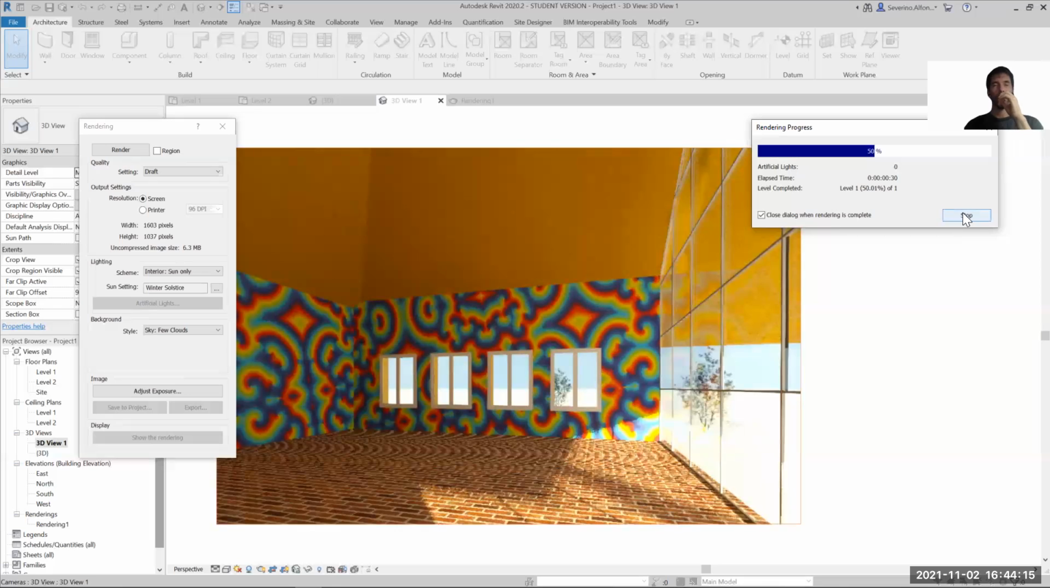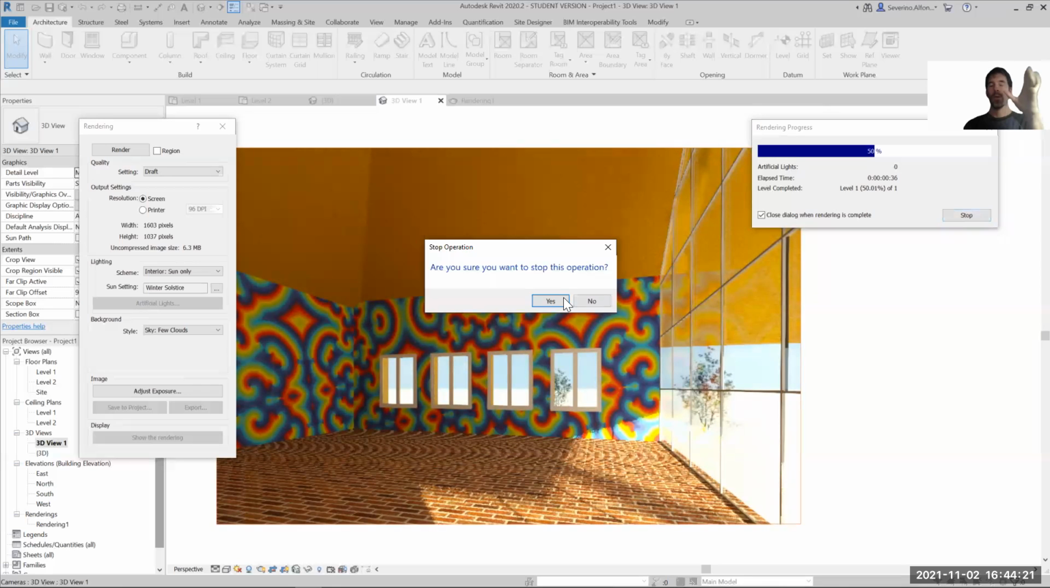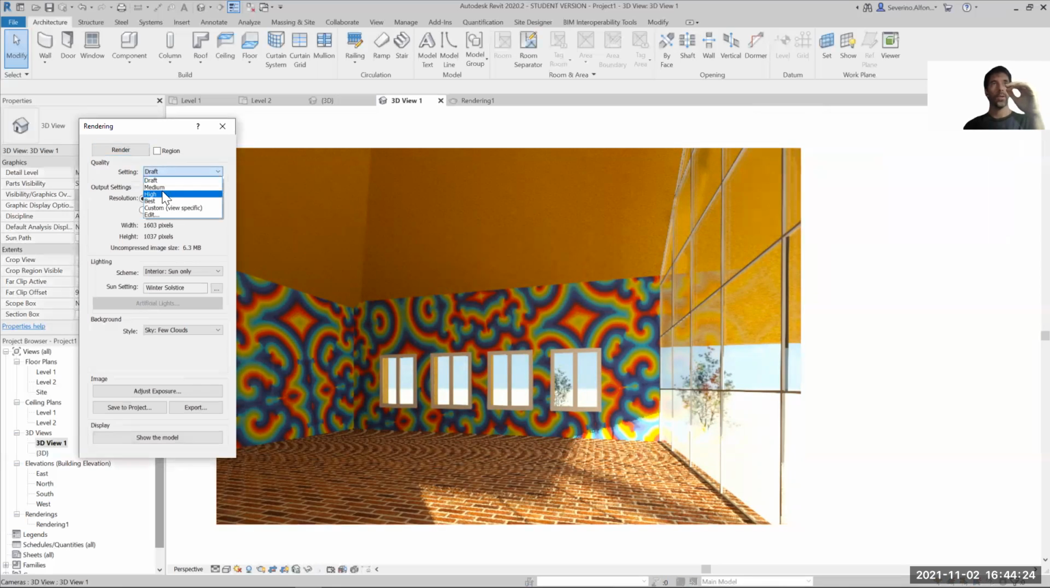Okay, so let's imagine you like it. There's something going on that's nice. Once you're happy with that, I recommend that you set it to medium high or best. Now it's going to take longer for you to render this, but it's going to look much better.